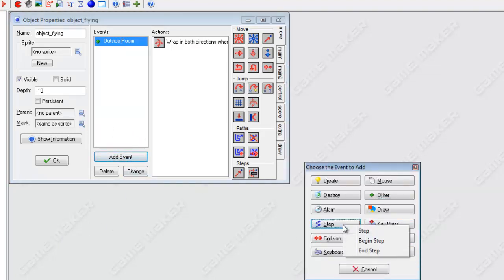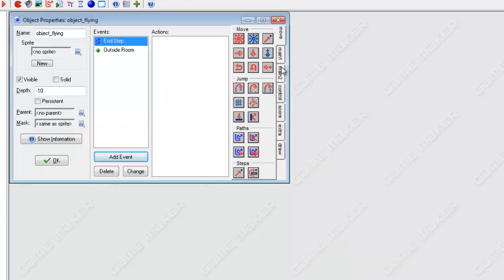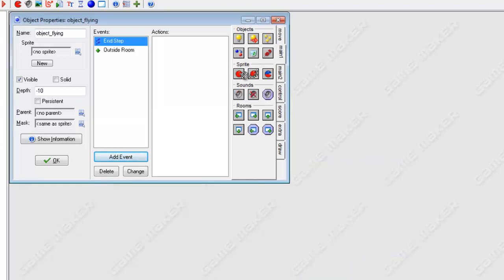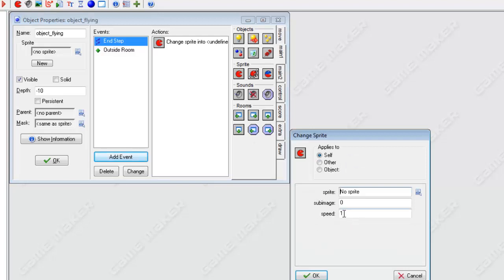So we're going to add another end step. And we're going to change the sprite. And it's going to be the flying sprite. The speed is going to be 0. And the subimage is going to be direction divided by 5, which will point the sprite in the same direction that the rocket or spaceship is traveling. Okay, hit OK.